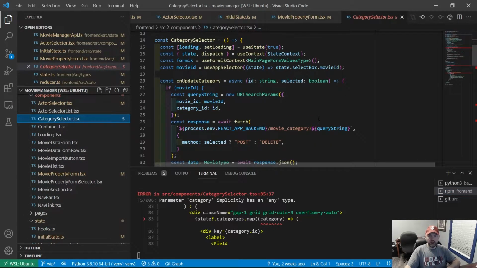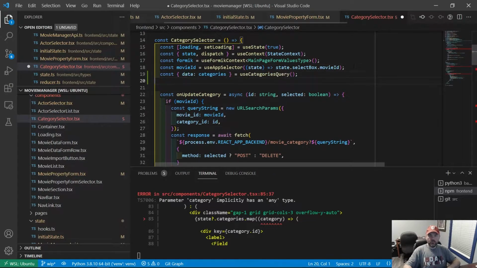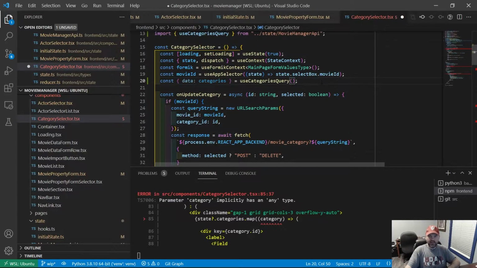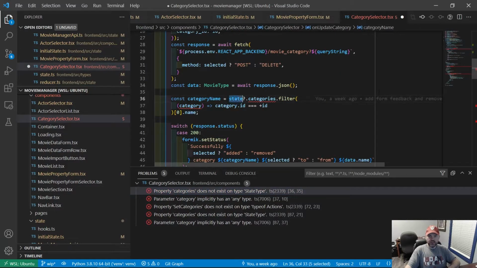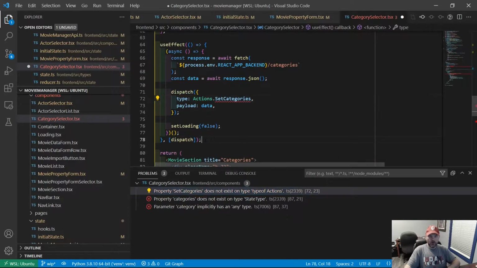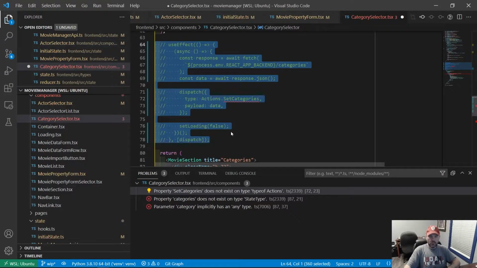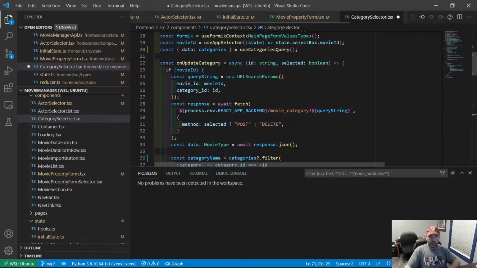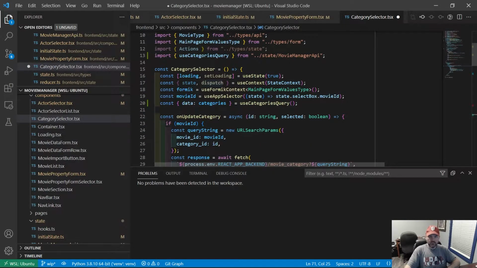Category selector. Right in here, we'll use our categories query. We can import that, so we have that now. So if we go look at our problems, categories is not on state. Yep, get rid of that and put a question mark there in case it's null. Set category does not exist. Yep, our use effect hook is no longer important. We can just delete this actually. This here, categories is not a thing. We can put a question mark over here now. And I think that should be it for this.